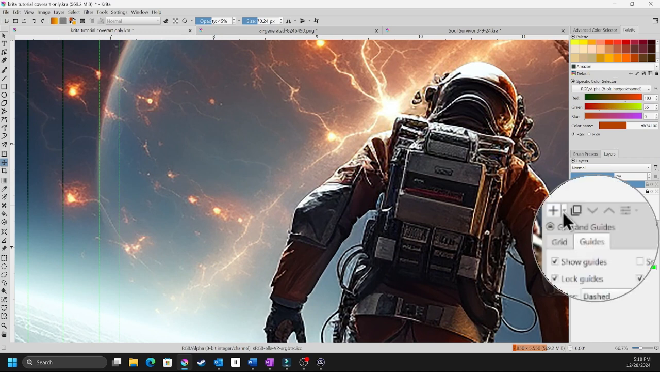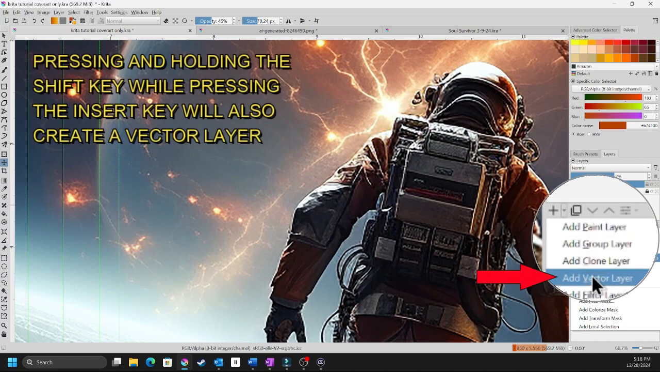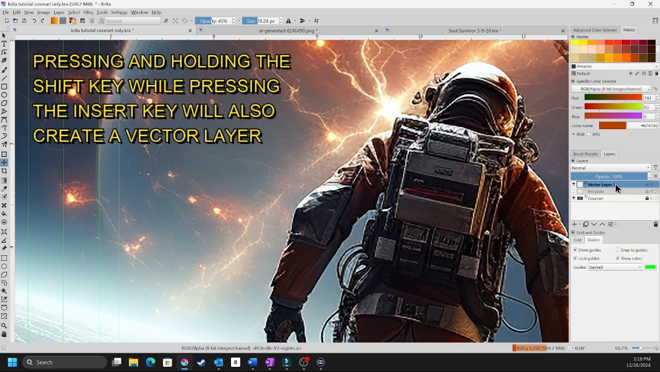The default setting is to create a paint layer when you hit plus, but you can hit the little down arrow just to the right of it, and it gives you multiple layer types that you can choose from. And we're going to pick add vector layer. You can also do this by hitting the shift and insert key. And so I'm going to create that vector layer right there, and I'm just going to call it S, because I'm going to make my S first.